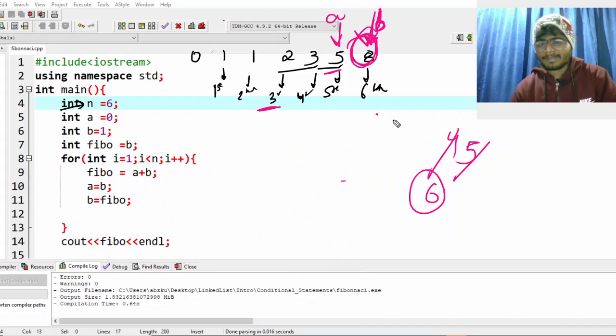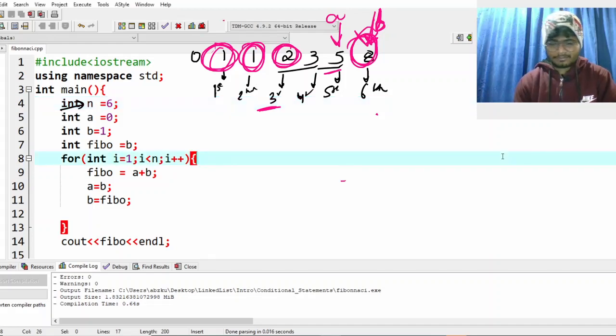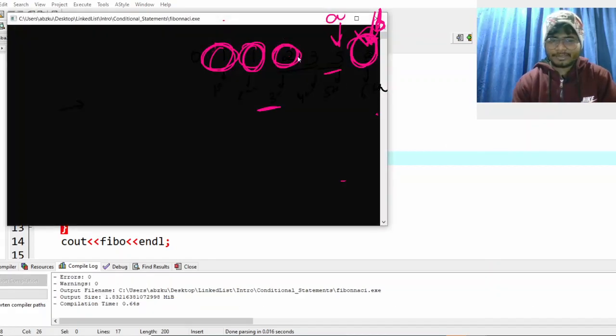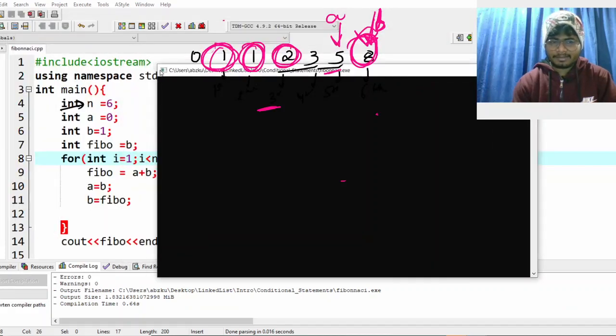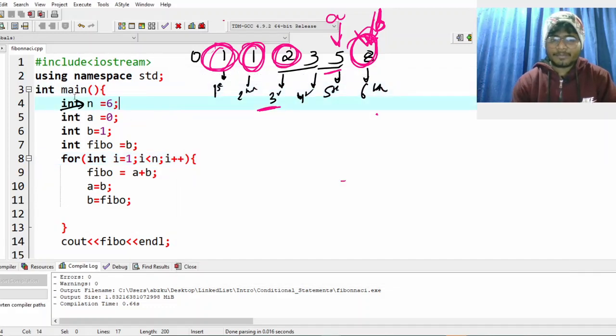Basically, the Fibonacci of a specific number is equal to the sum of the n minus 1 number and n minus 2 number. Okay, so let's run it. So n equal to 6, so we'll get the answer as 8. And this is the answer. This is just one way to implement it.